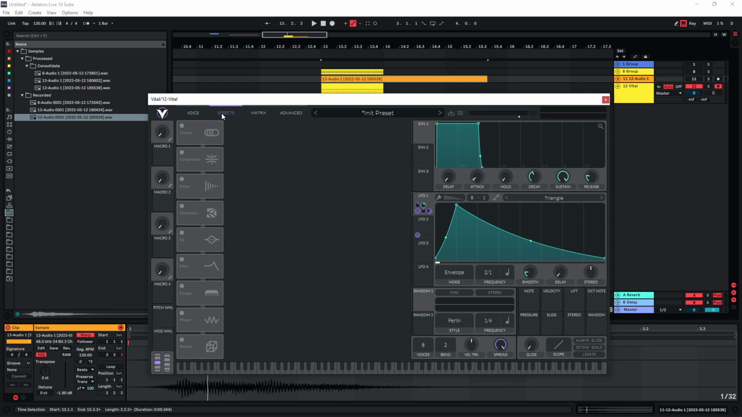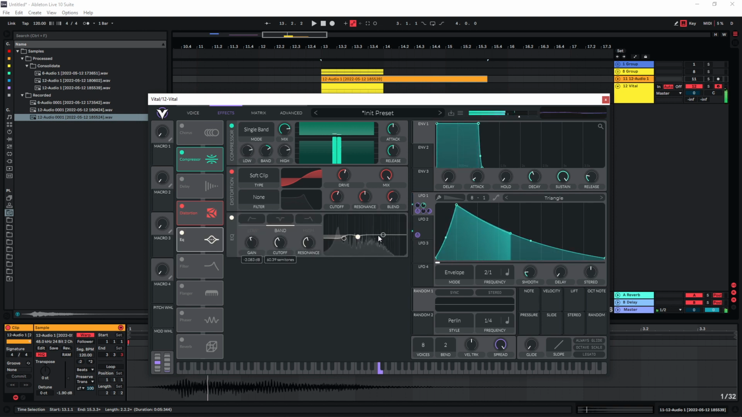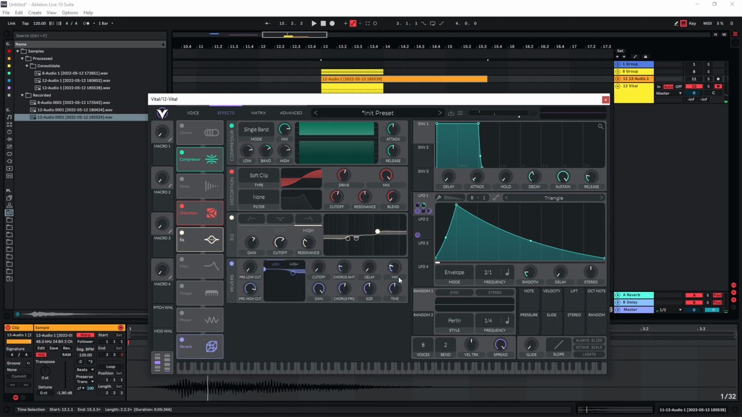We can make use of the effects in Vital. So we can also just use the compressor here and the distortion maybe. Maybe just use it in single band mode. We can also EQ it a bit, just boosting the highs a bit and reducing the lows and low mids. You can also put some reverb on this.